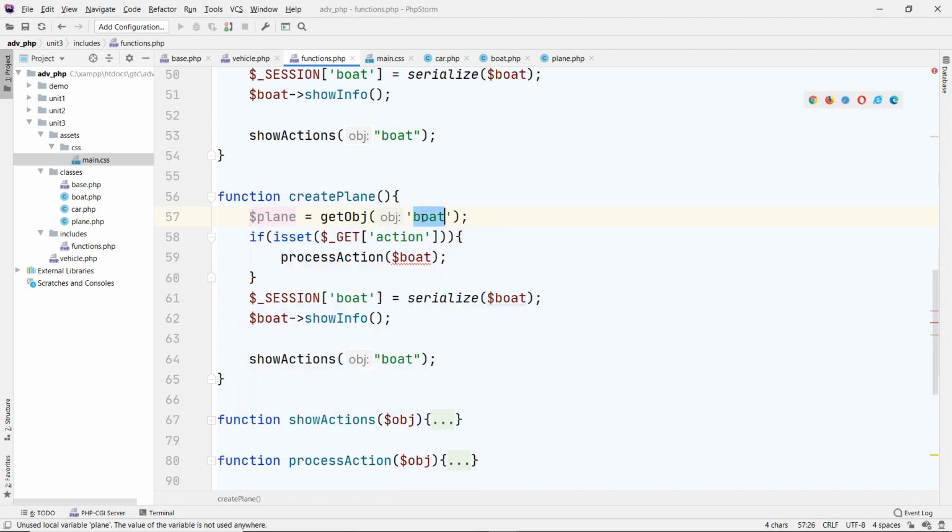And put that plane here. And this would say plane and plane. Plane, plane, and then plane. And here too. So you can see a lot of hard coding stuff.